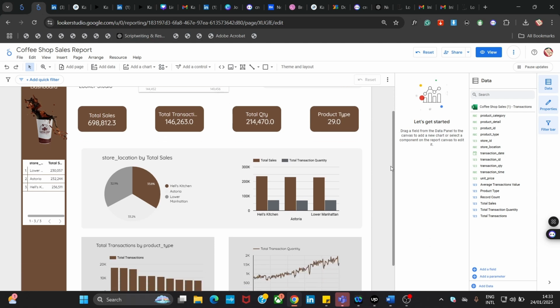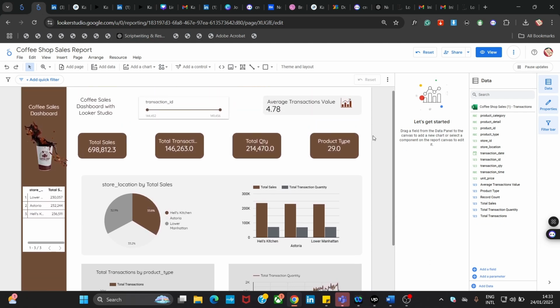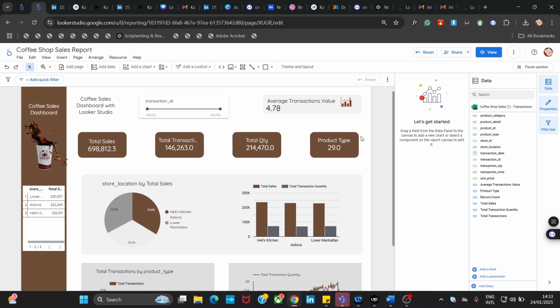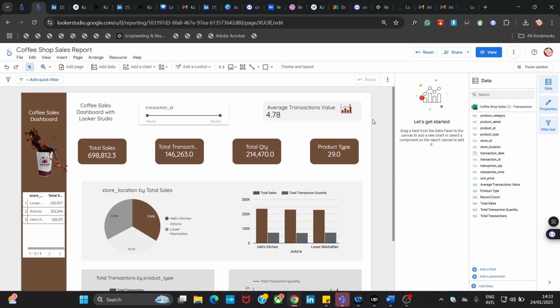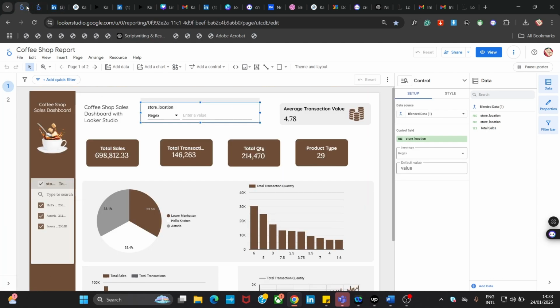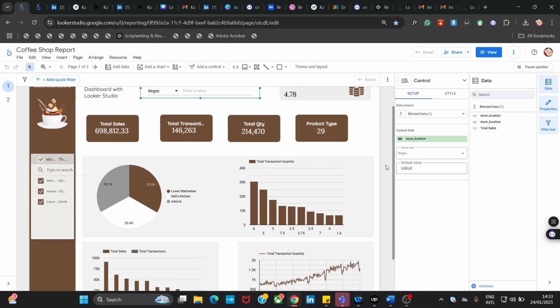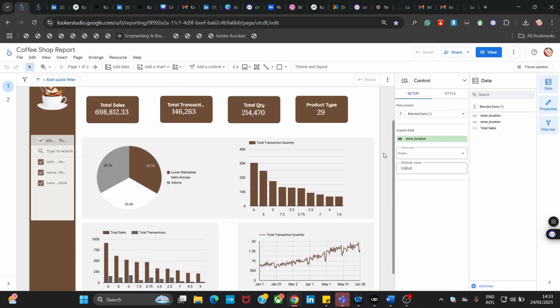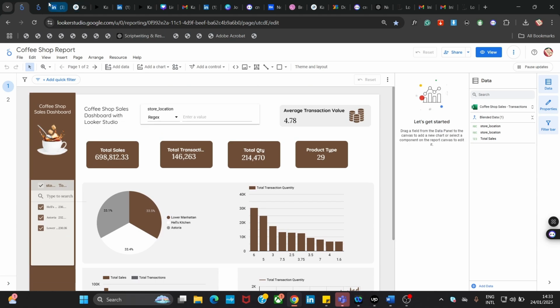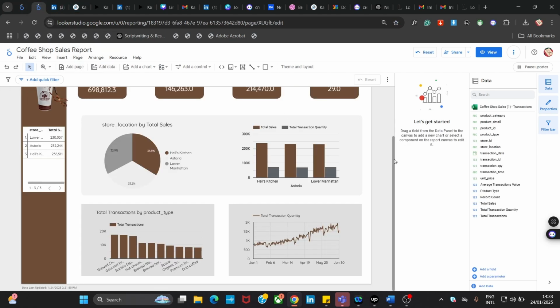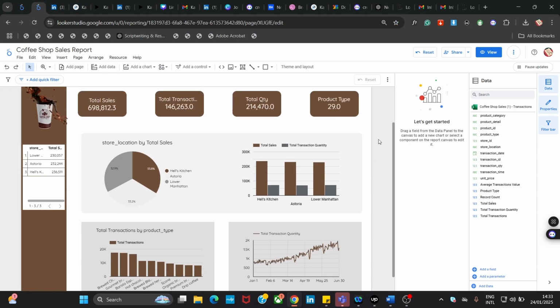So as you can see, we have actually successfully redesigned this dashboard using Lucas Studio. This was the dashboard we were trying to redesign. So we have successfully redesigned this dashboard using Lucas Studio.